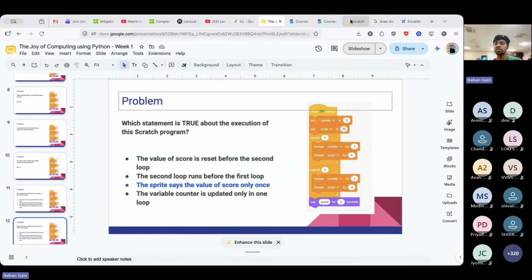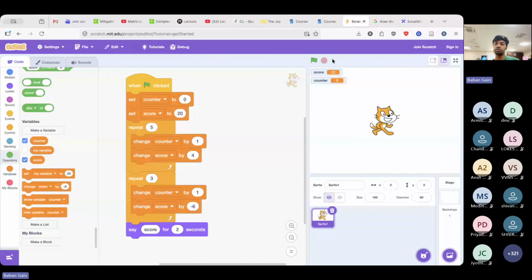But let me go to the Scratch again. So let me execute the program. Okay. This is for execution. So you see it is saying score. Okay. It is not saying the score is 22. So how to change that? I can just take the score variable here and drag and drop it to the say block. Okay. So if I write this and run it again, it is giving the actual score.